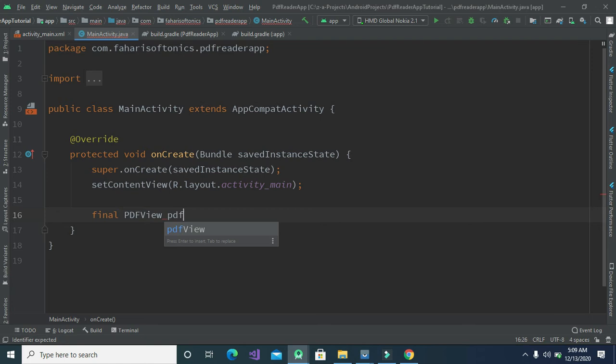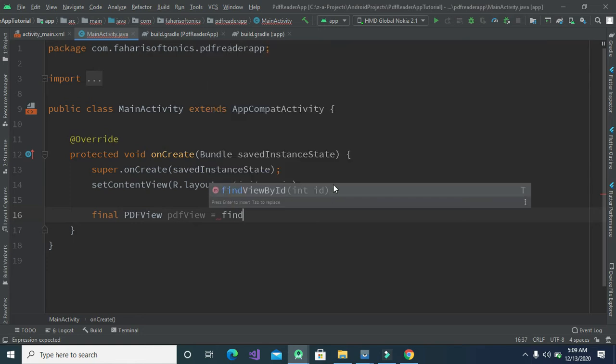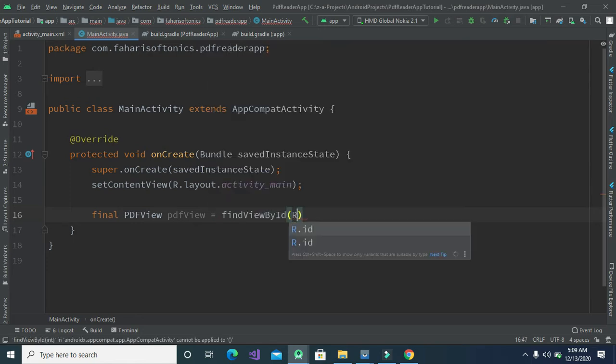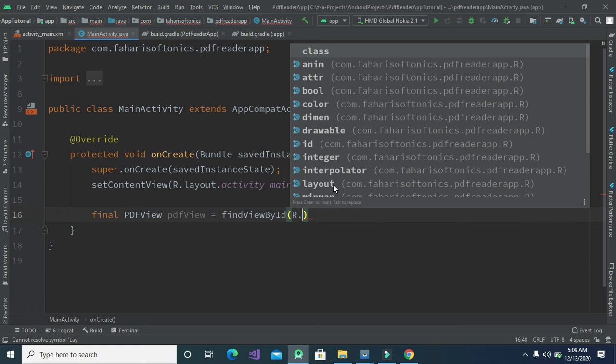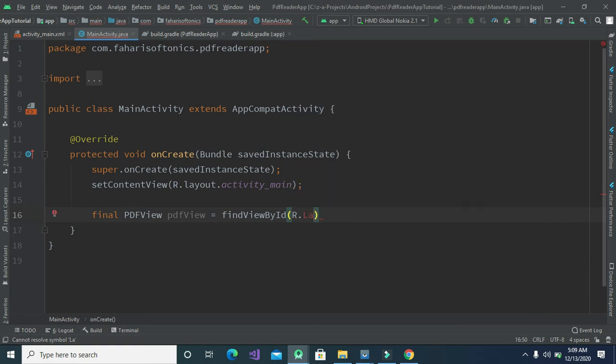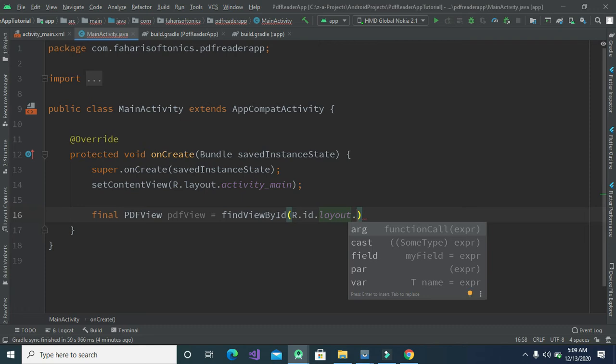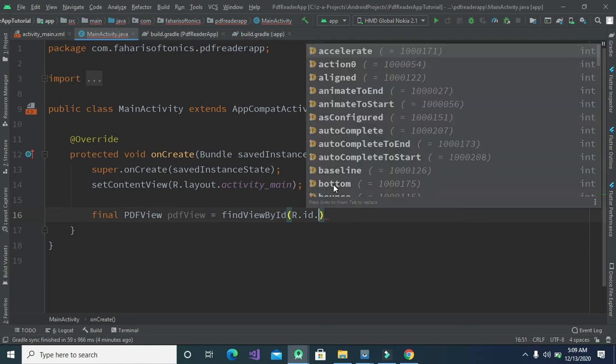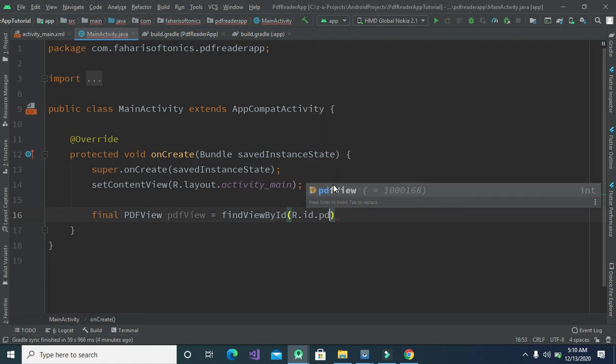Then you say, okay, can you just find me the view with this ID? So use R.id.layout... R.id.pdfView. Sorry guys, I don't know what's wrong with me today. Just like that.